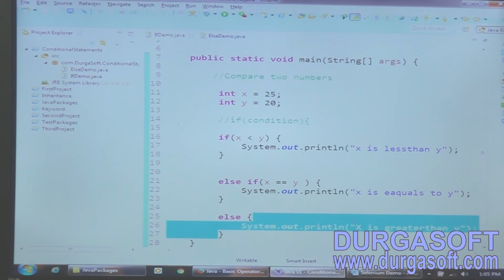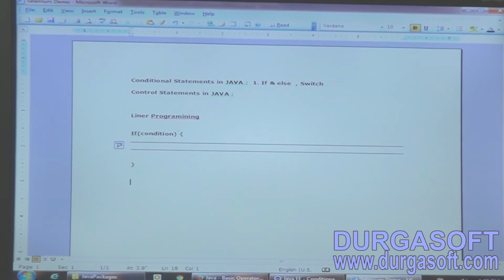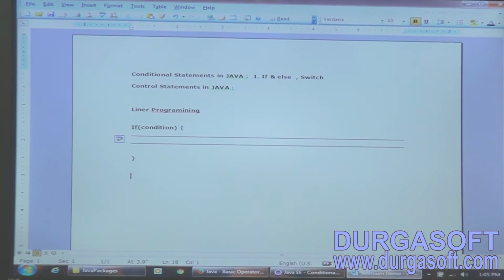Let me move into another concept now, something known as control statements. Let me explain about control statements. Just now we saw conditional statements. Conditional statements are one way of controlling the Java program execution. We have one more way to control the Java program execution using control statements. Conditional means, if you want to validate or check something, then you need to take the help of conditional statements. Control statements, you have to take when you want to execute some piece of code repeatedly.